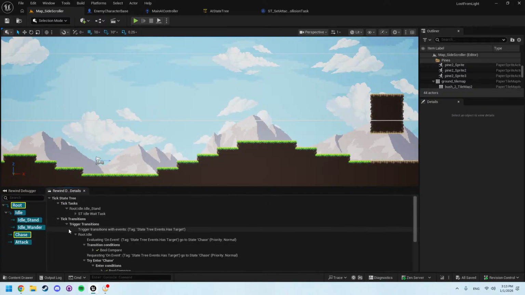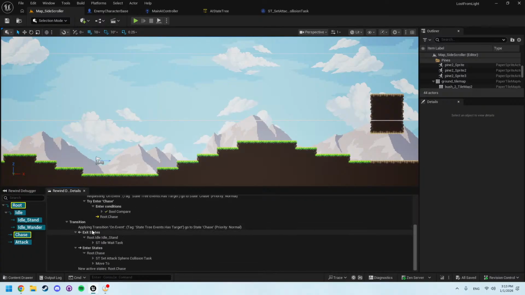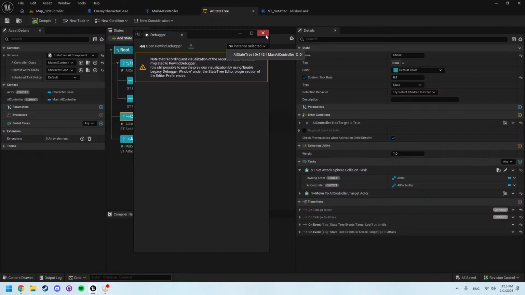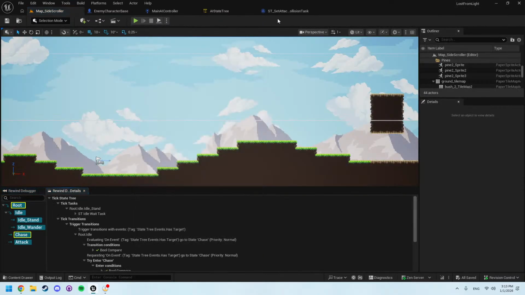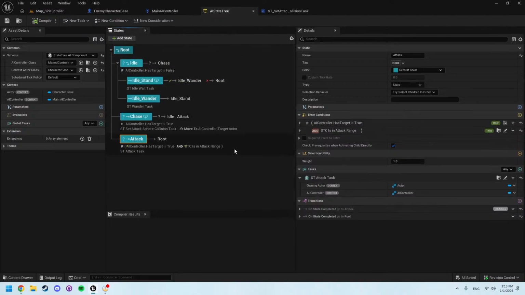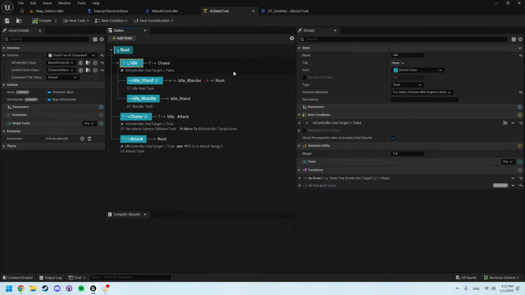Alright. Has target. Cool. Okay, noted. So that works marginally better, but now we have the same problem where we are failing to return to chase.